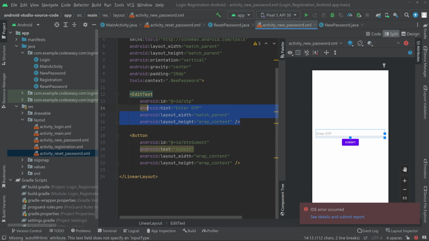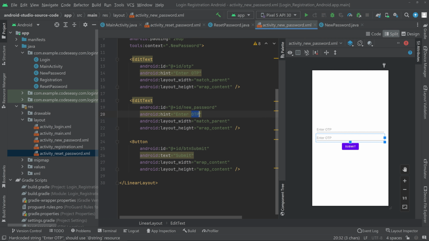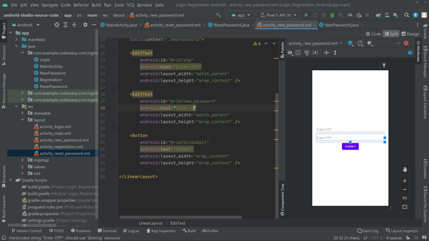Now we need an option to enter the new password. So let's copy this edit text. You can paste it here. Change the ID to new password. Okay. So let's change the hint to enter new password. Okay, that's all. So if you want to show a progress bar also, you can show a progress bar.